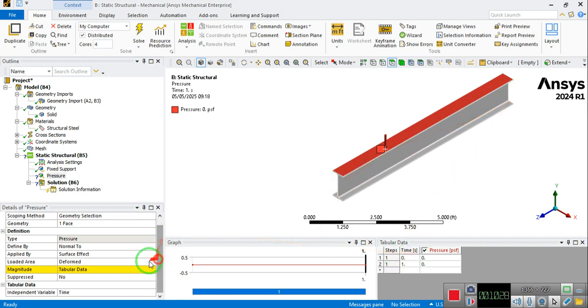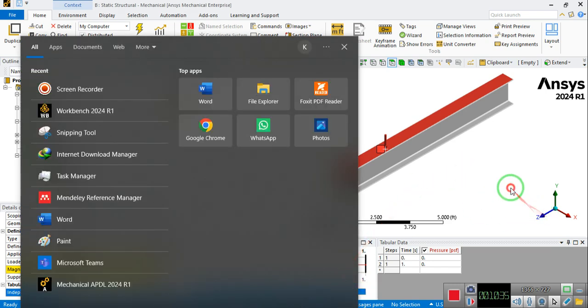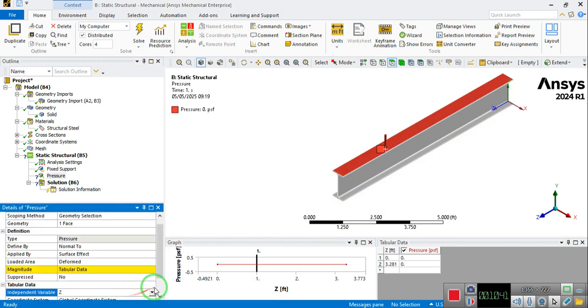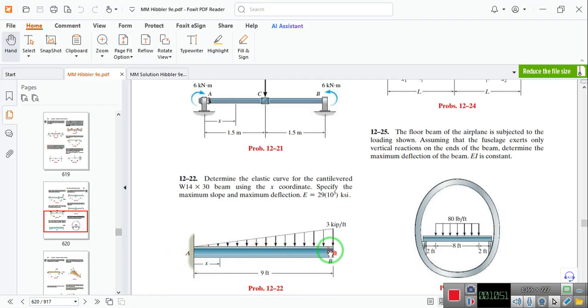I want to change the pressure with respect to length, so I need to change the time here. There is a tabular data independent variable, time, so I need to change it to the z-axis, which is basically my length in this direction. So just change it here. Now I have the z. With respect to my geometry, this is the 0 feet, and this is the 9 feet. So at 9 feet it's 0, and at 0 feet it has this value.